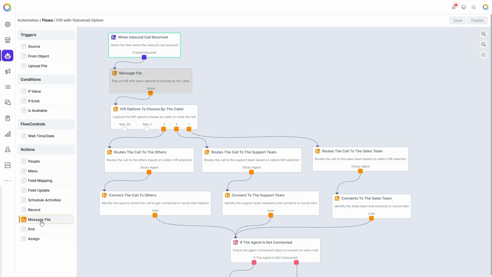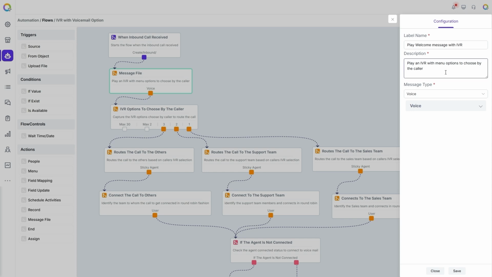Next comes the Message File node. This plays a welcome greeting to the caller, acknowledging the call. In its configuration, I selected Message Type as Voice, Voice Type as ToCaller, and then I selected the service number where I had uploaded my IVR greeting file. From there, I simply selected the correct audio file.